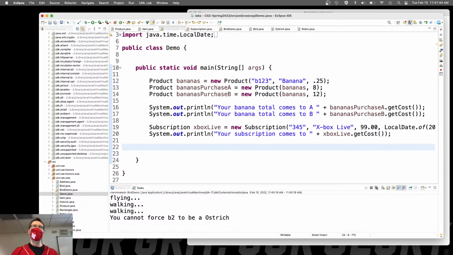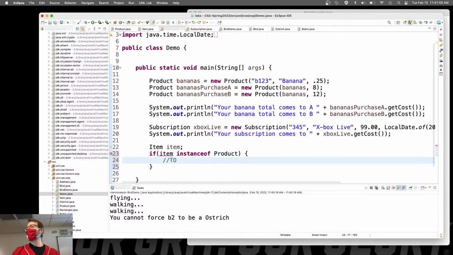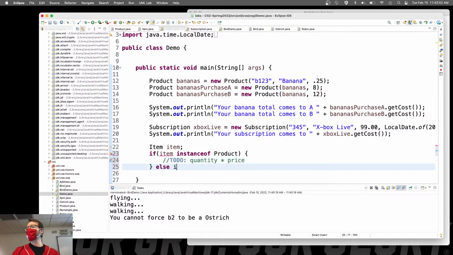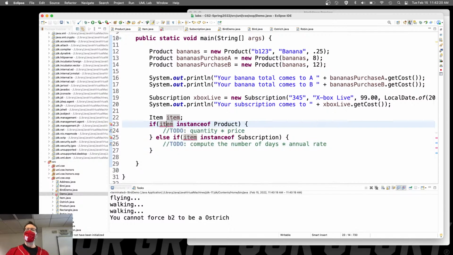If I did something like this over here in my demo, let me just go ahead and create something generic here, item. And it's uninitialized. But if item instanceof product, to do, it's quantity times price. And then else if item is instance of subscription, then to do, compute the number of days times the annual rate, dot dot dot. Now this is obviously not going to compile because this is uninitialized. I can go ahead and set it equal to null to at least get it to compile. But is this the right way of doing it?